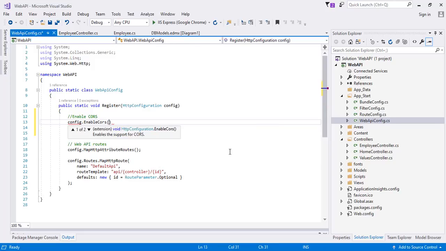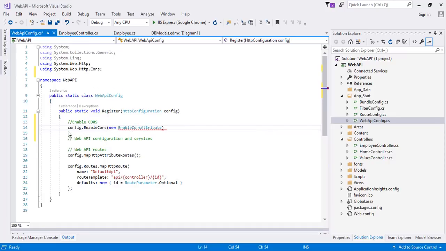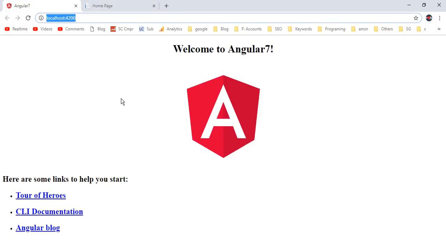config.enableCors function can be called. Inside that, we have to pass an object of EnableCors attribute class. In order to use this class, we have to use this namespace, System.Web.Http.Cors.